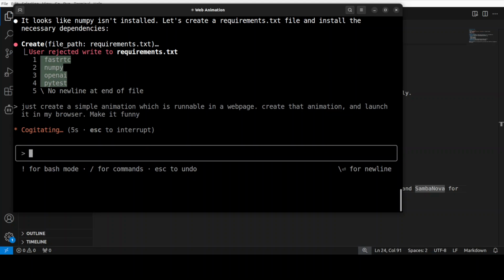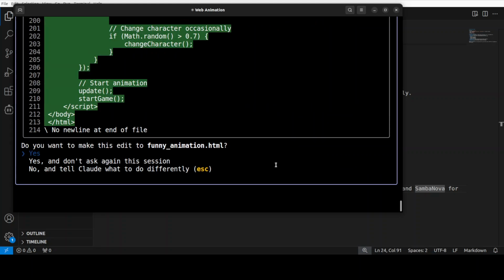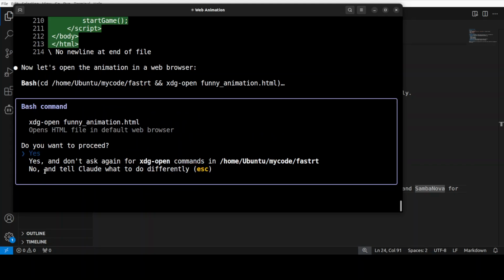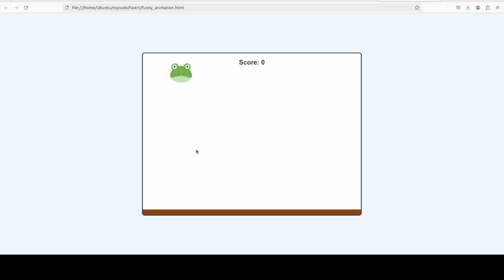And you can see, and this is another thing with this new Claude Sonnet 3.7 model, that it has got lower latency than its predecessors, the Claude 3.5. Anyway, let's wait for it to come back, and then we will see what it does. And it has created something. I'm just going to press yes, and ideating, I'll just say yes, open. Hopefully, there you go.